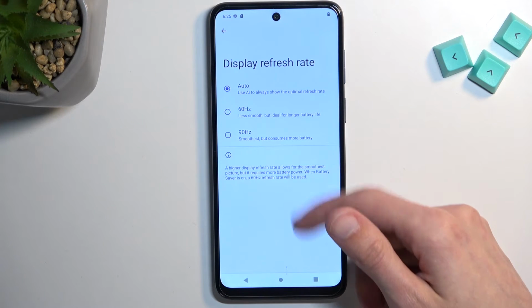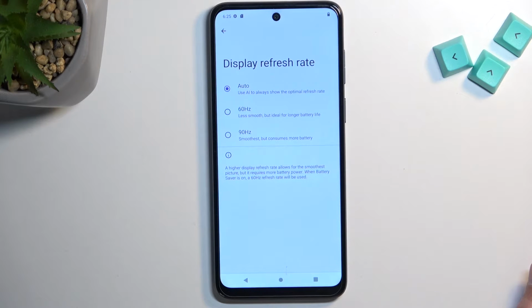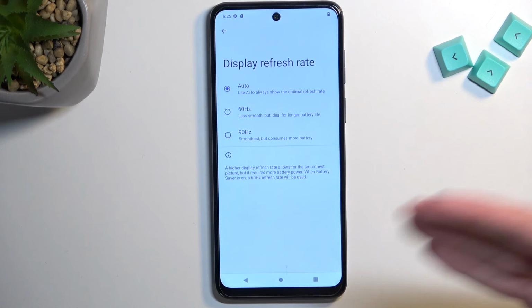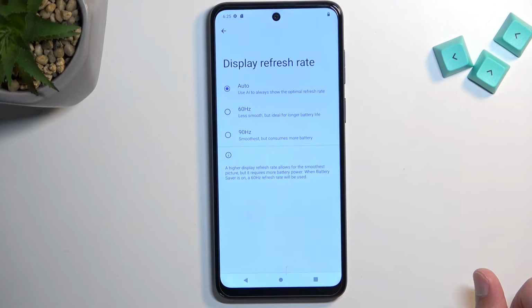Obviously, your scrolling feel won't be the same as it is with 90 or the auto, where everything feels much smoother, but like I said, you at least will have a little bit more battery life if that's something that you are actually interested in.